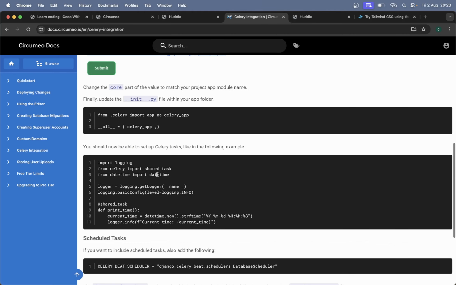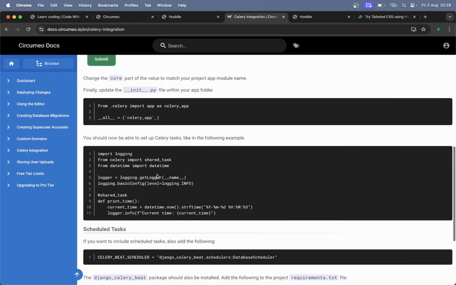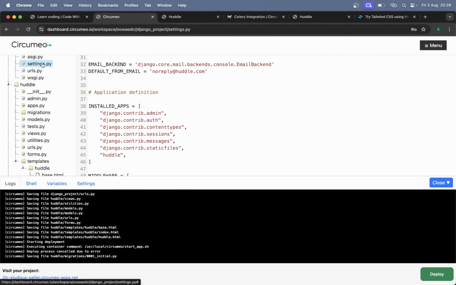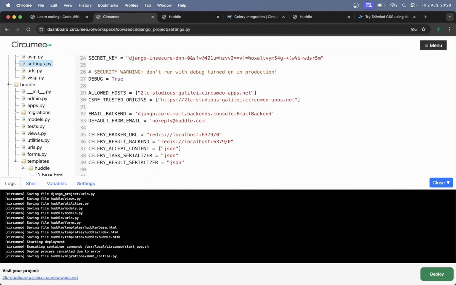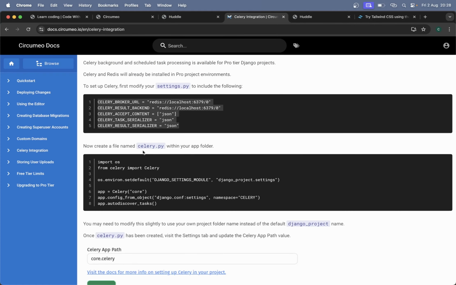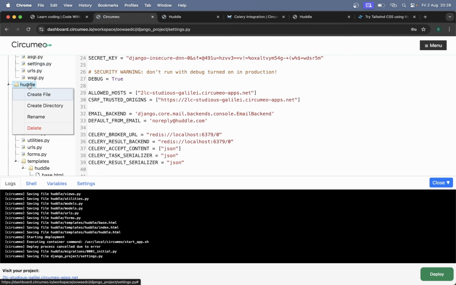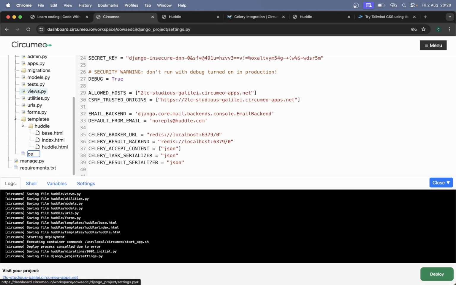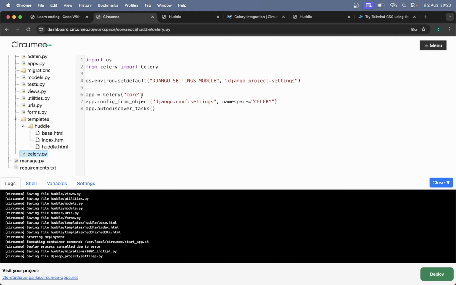So here in the docs it looks very straightforward, and we can just begin by copying these 5 lines of code, go back to Circumio and find settings.py. Just paste them there and go back to the documentation. Now create a file in your app folder. Okay. Let's copy these, and in the Huddle it was supposed to be called celery.py, celery.py, and find the file and paste this.